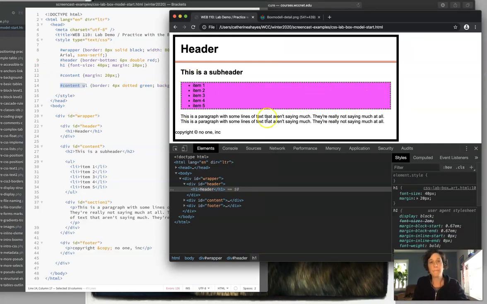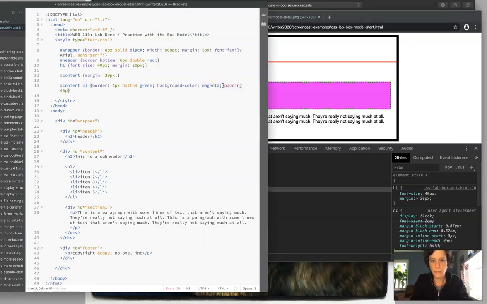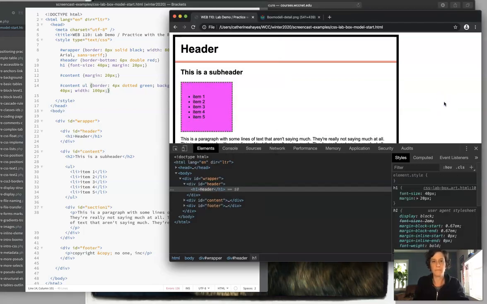So I've got my border, I've got my background color. Last two things, I'm going to restrict the width. I think it was to 100 pixels, and I want to add some padding. So again, padding is the space between the content, so that would be these list items, and the edge, which is the border. So unordered lists by default already have some padding on the left here, you can see, but I want to put some breathing room on the top and bottom. So I'm going to say padding 40 pixels, and I'm going to set the width to 100 pixels. So I'm almost there.